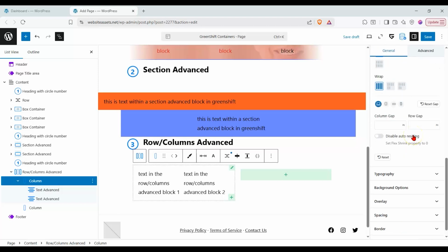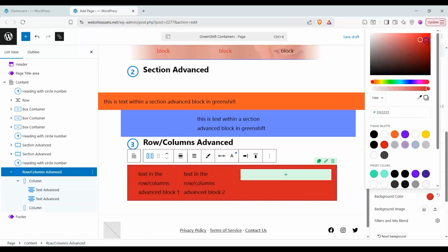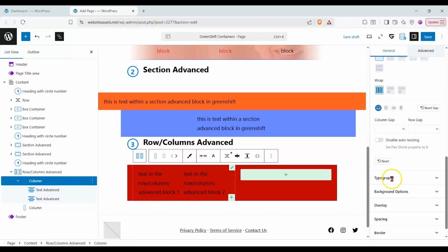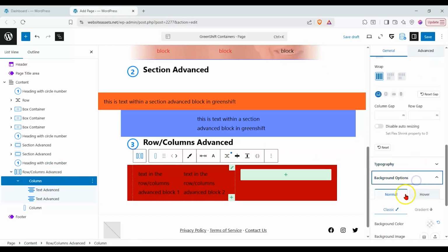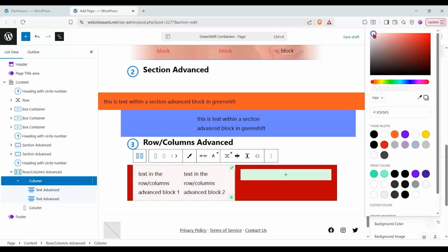Let's go ahead and put in a background for our rows/columns over here. And let's choose something a bit bright. And then for this one, for the first column, let's go ahead and put in a background for this, just so we can see the differences between all of these.